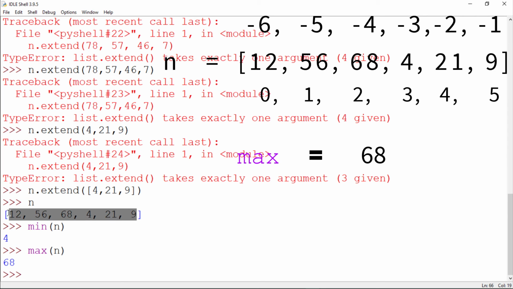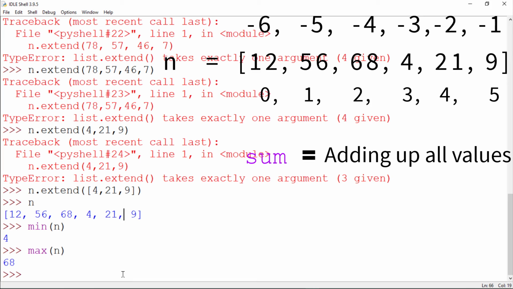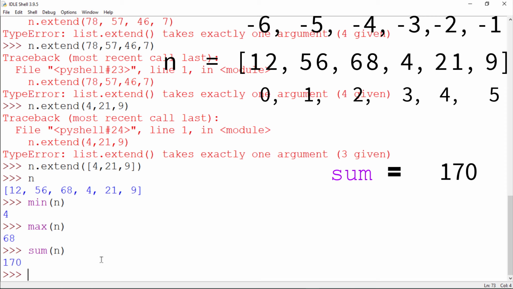Now what if I find out the sum of this? If you are getting more values than in my list, so you will be confused that how many times I will add the numbers. So simple is that here we can use here sum. Okay, and then say here round brackets and then say here n and then say here enter, and then you got the sum 170.